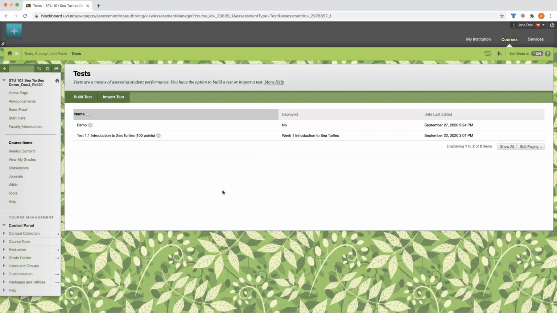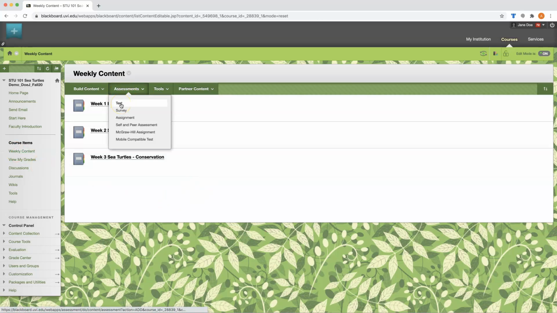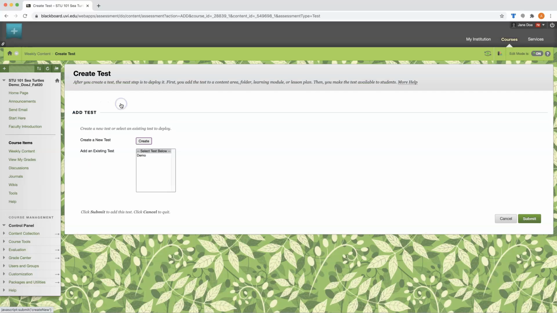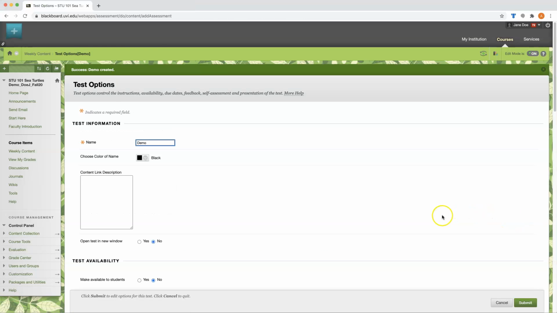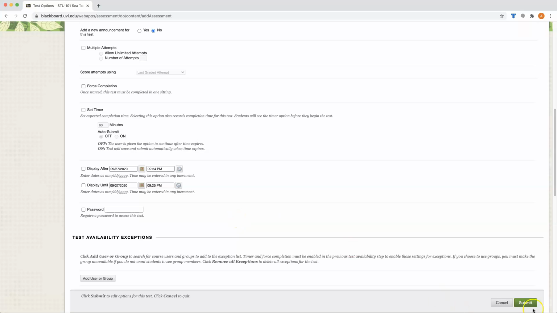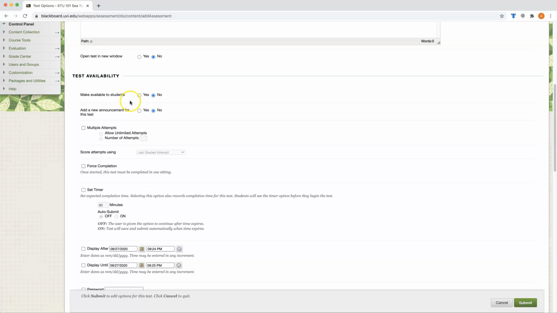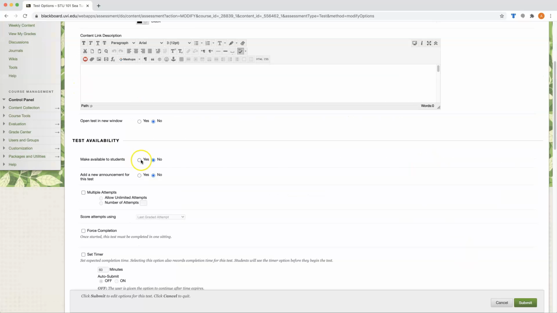So the next step is to go into the weekly content. And I'm going to just deploy that test here since it is for the purpose of a demo. So I go there, select demo, select submit, and then I can choose any of these options. But for right now, I'm not going to include this in the grade center. I'm also going to make the test available to the students so that I can preview it.